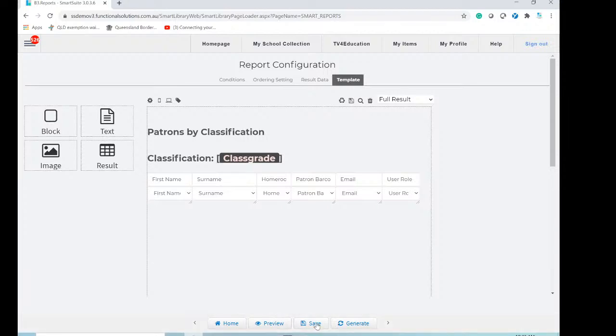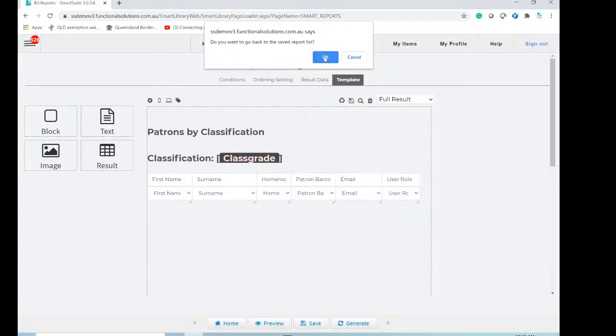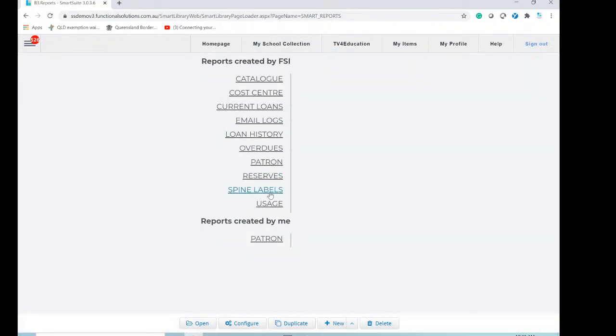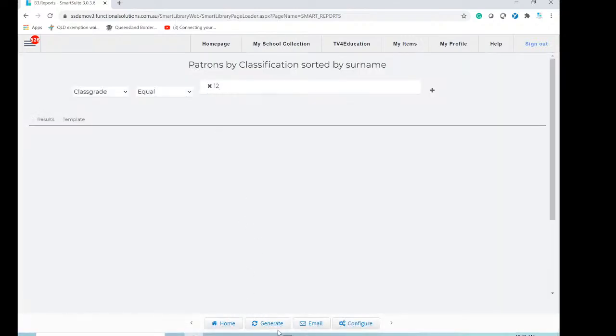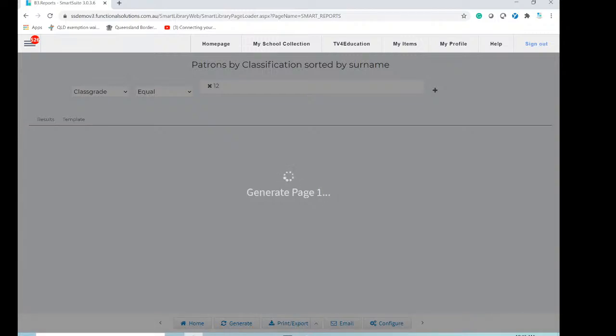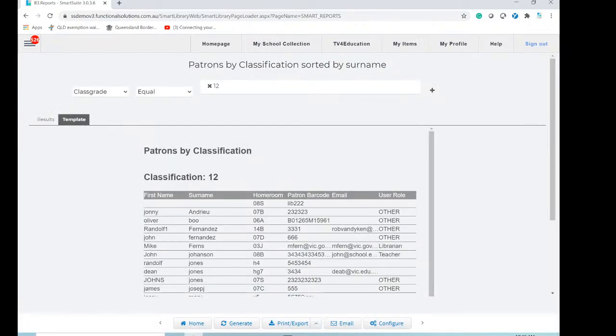And now I'll go save. Okay, let's go home and get out of the report. Okay, we get a fresh start. So there it is. It's not up there. It's down here. So patron, exactly the same one. So click on that and then go open that report and year 12, and I'll go generate. And guess what? It now has the surname field a bit big and the first name field a bit big. So let's configure that one.